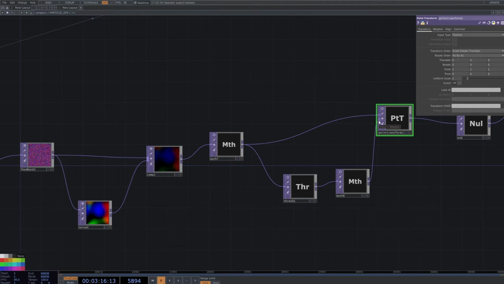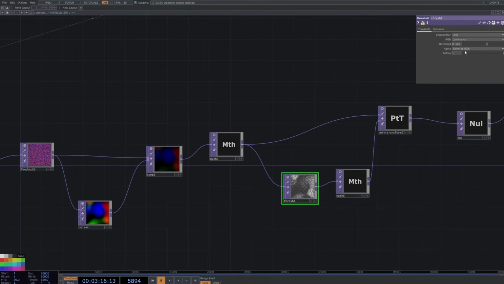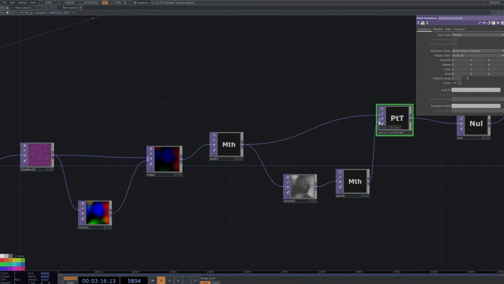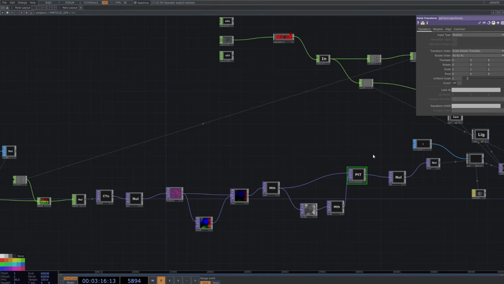For the second input, so the weights input, we want to connect the math node to a threshold. I have my threshold set at 0.585 right now, and then a math with these values here. These are values that we can play around with later for more stylistic choices, but feel free to just copy what I have under the multi-add tab, and everything else is as per normal. Cool. And then connect that to the weights input of the point transform.